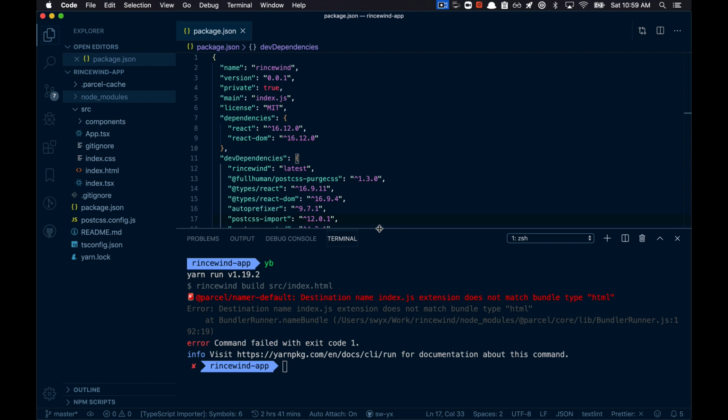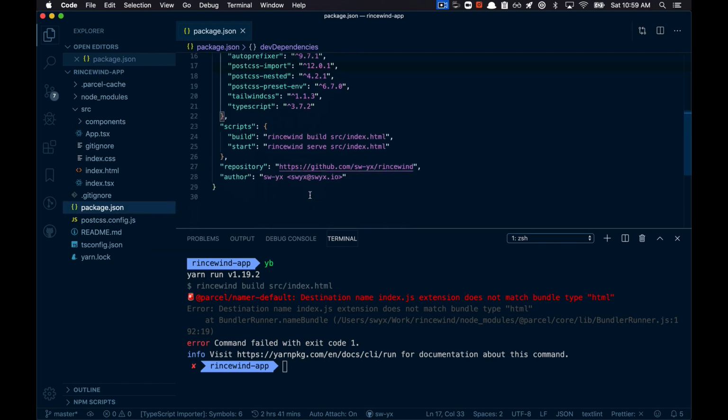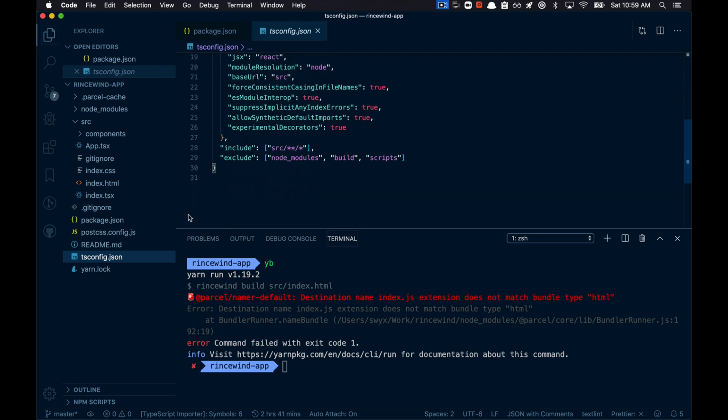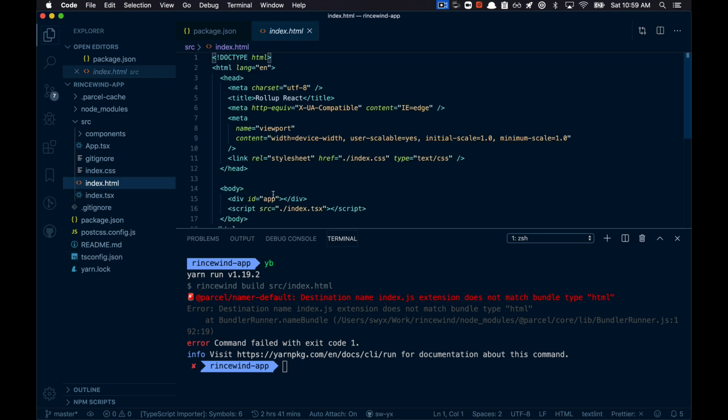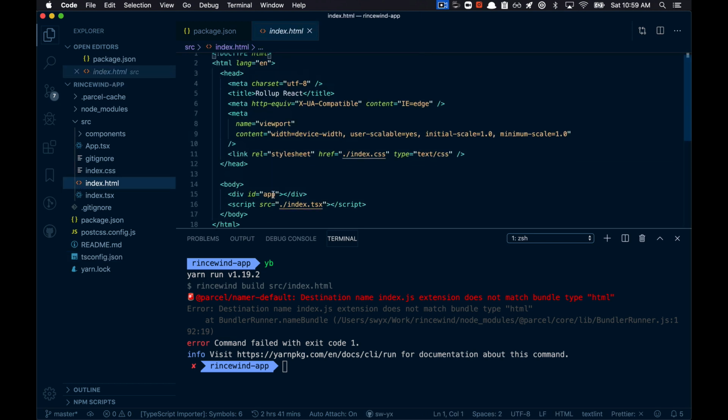Destination name index.js extension does not match bundle type HTML. This is probably something that I introduced because I copied over a bunch of stuff. Bundler name bundle. Destination name index.js extension does not match bundle type HTML.